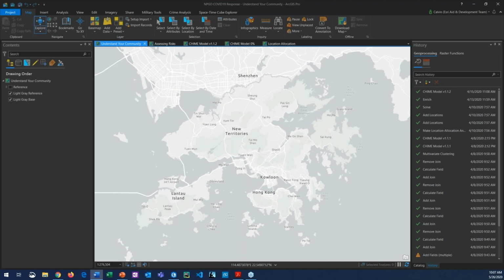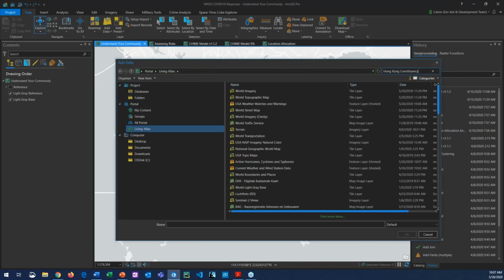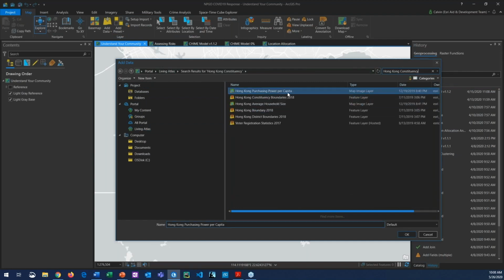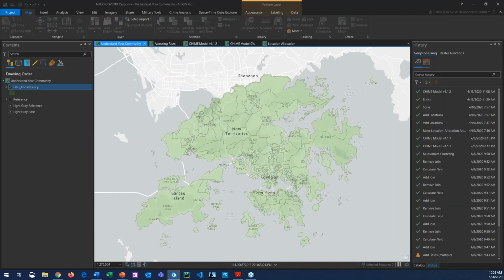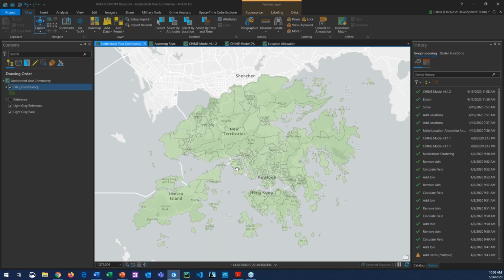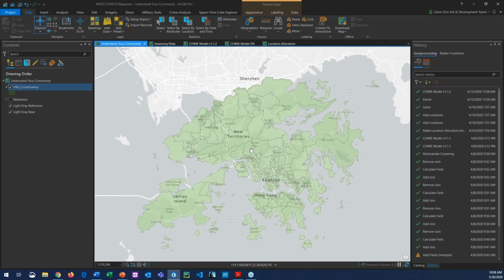So first, we'll need to bring in a few relevant layers. And to do that, we'll connect to the Living Atlas to pull a polygon layer of all the districts in Hong Kong. And Esri is providing a Living Atlas as a way for our users to gain access to authoritative data sources. So while the data is curated and managed by Esri, most of the data comes actually from our community members who are authoritative repository for this data.